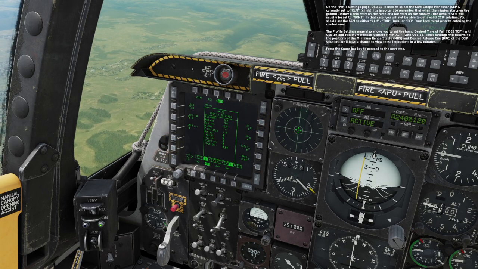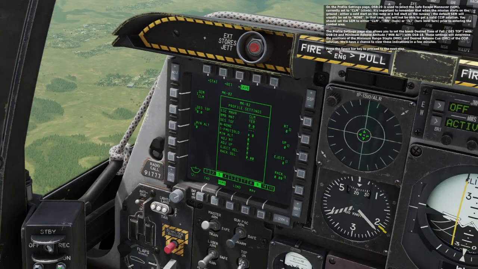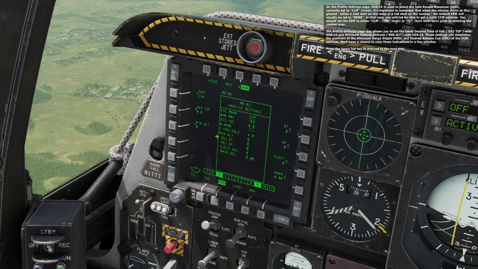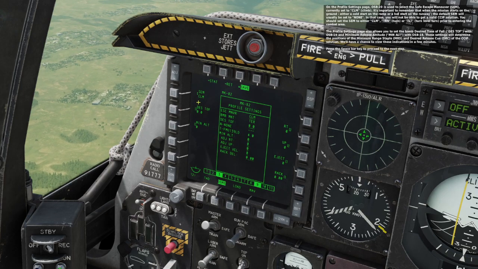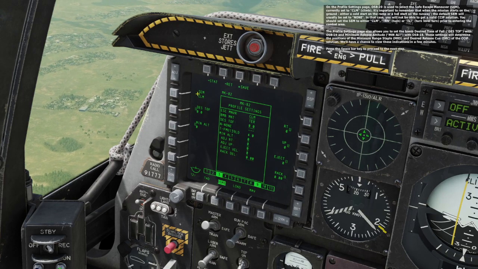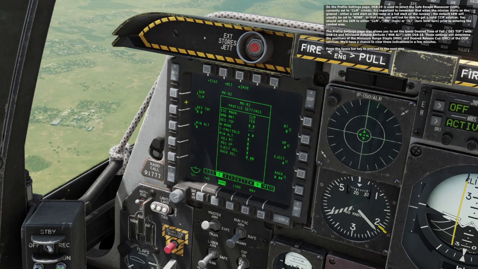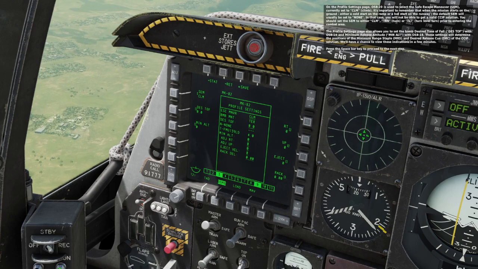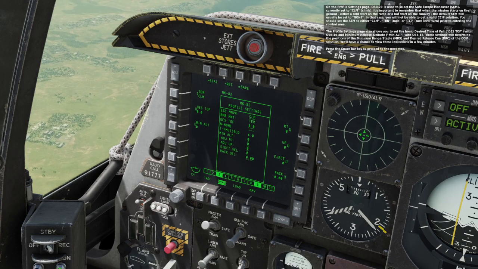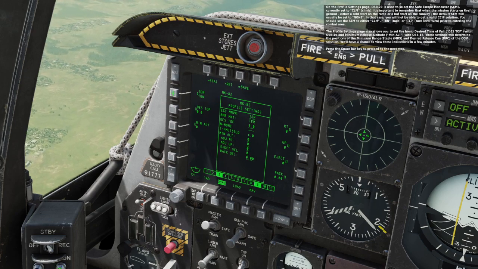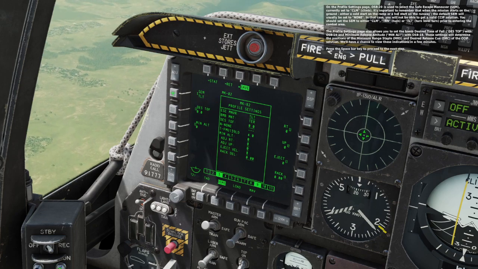On the profile settings page, OSB 20 is used to select the safe escape maneuver, SEM, currently set to CLM, climb. It's important to remember that when the mission starts on the ground, either a cold start on the ramp or a hot start on the runway, the default SEM will usually be set to none. In that case, you will not be able to get a valid CCIP solution. You should set the SEM to either CLM, TRN, turn, or TLT, turn level turn, prior to entering the combat area.